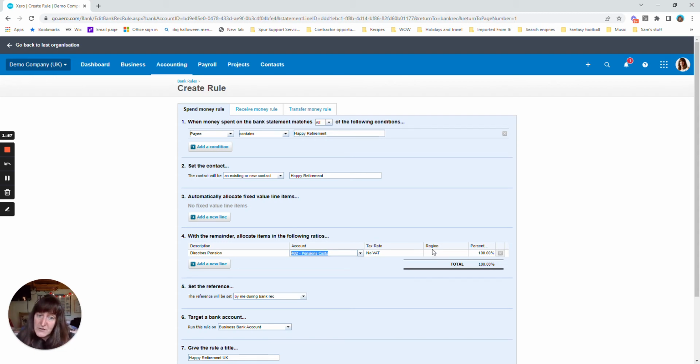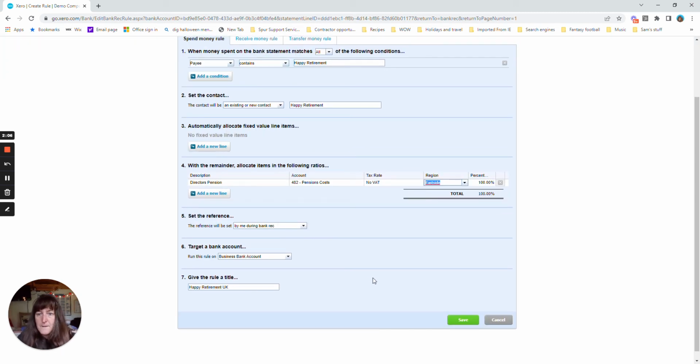And the tracking category set up in this company is just region. So let's say the East Side region is where this director is mainly focused. So set the references during the bank rec. It needs to go to target bank accounts, which are the bank accounts that it's going to relate to. So I'm just going to leave it as the business bank account. That's the only place I'm likely to see it, but you can do it on all accounts as well. And I'm going to make this bank rule title Happy Retirement Pension, and then I'll save it.